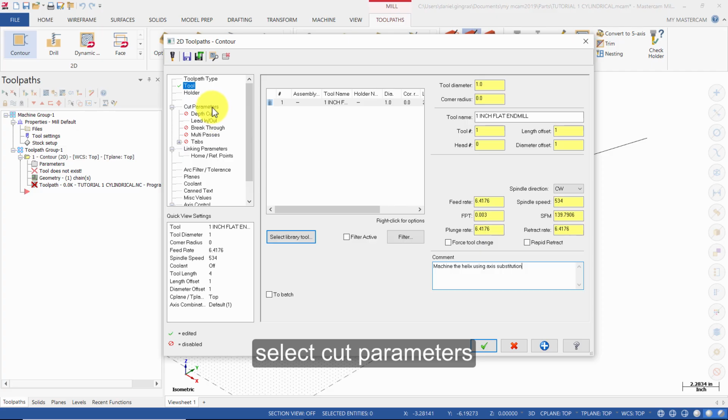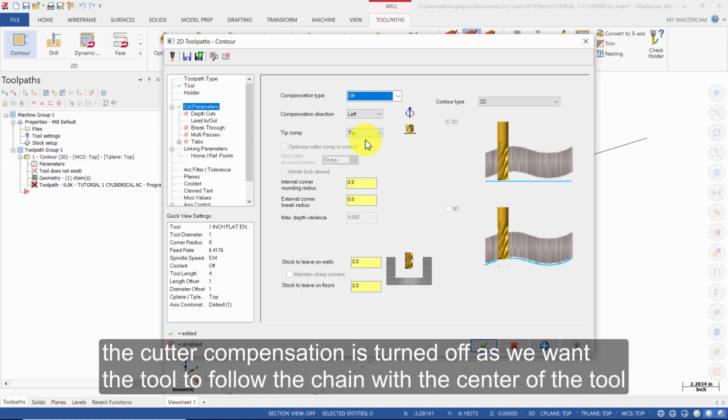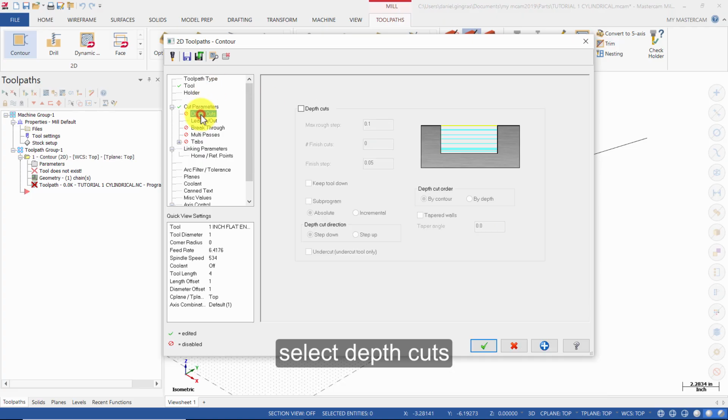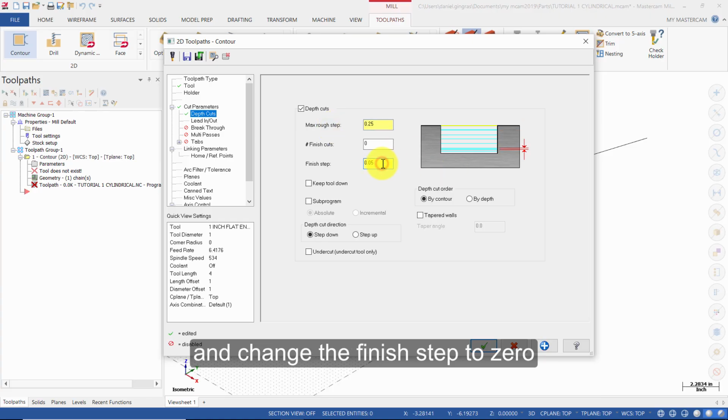Select Cut Parameters. Change the compensation type to Off. The cutter compensation is turned off as we want the tool to follow the chain with the center of the tool. Select Depth Cuts. Enable Depth Cuts and set the max rough step to 0.25. And change the finish step to 0.